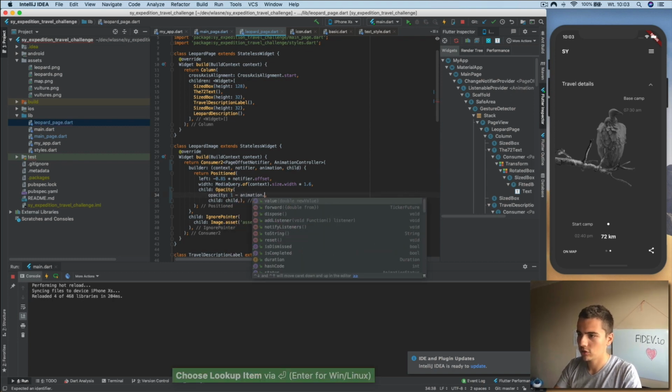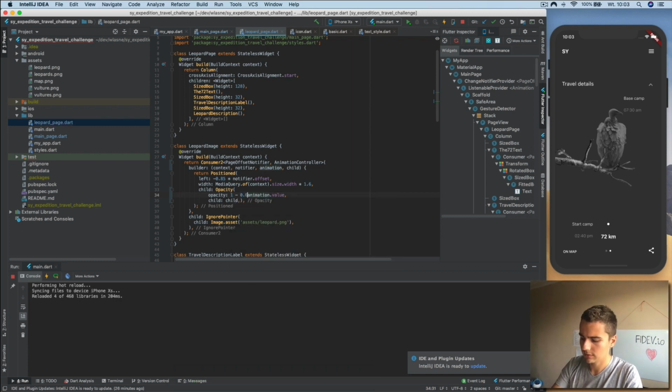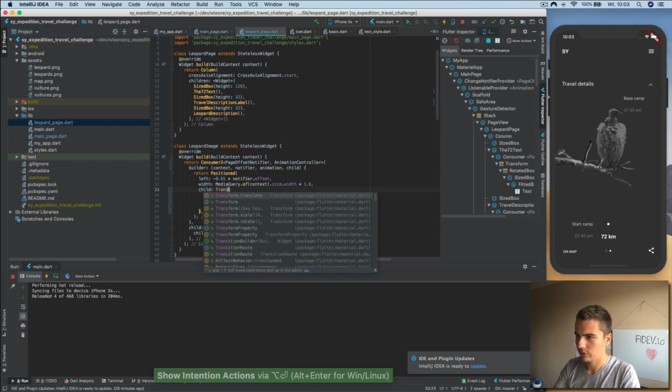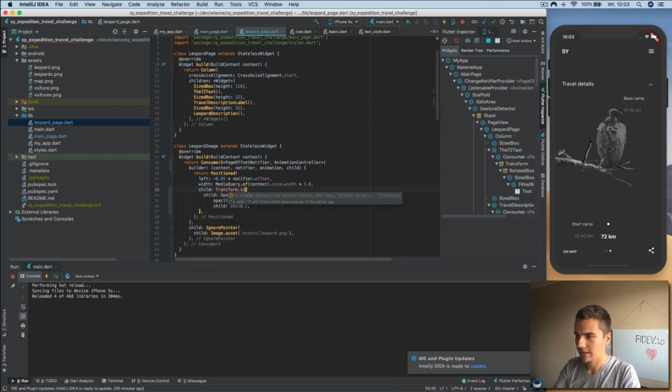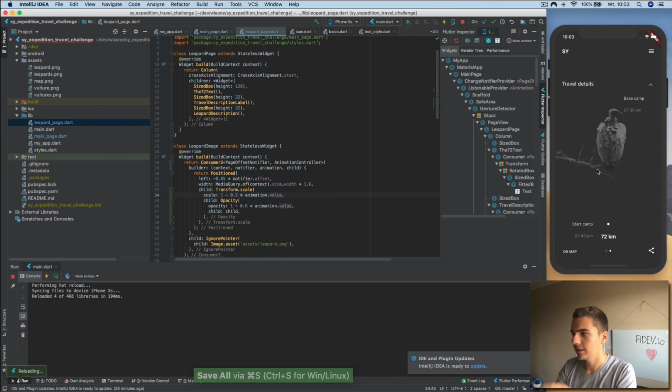Opacity is 1 minus animation.value, I think it was 0.6. Okay, and now transform that scale. Let's just try, maybe it will work. Scale is 1 minus 0.2 times animation.value. See, it moved to the left because it did.